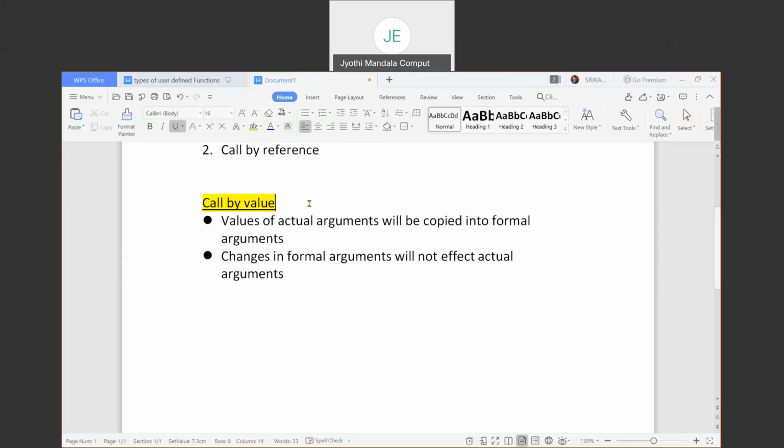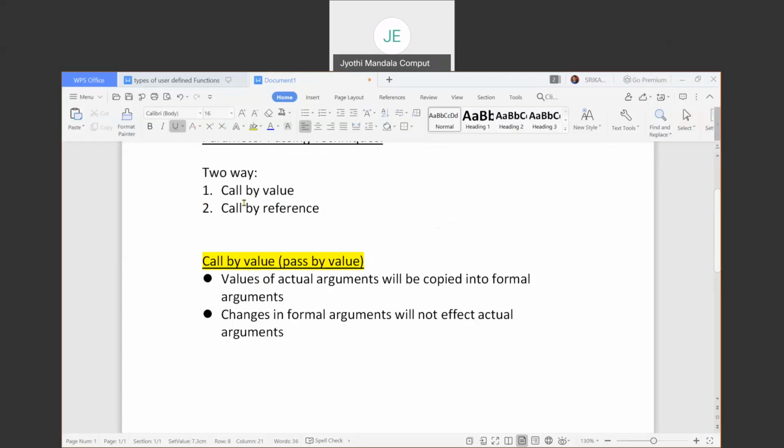This call by value is also named pass by value. Some textbooks follow this notation, some follow the other. You can say call by value or pass by value, but both mean the same, where only the values of actual arguments are copied, and any changes in the formal arguments will not affect your actual arguments. I hope you all are clear with this.